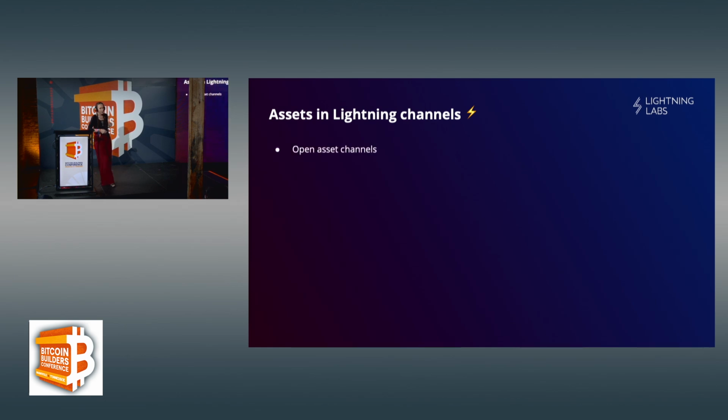Cool. All right, so what we're going to do is we're going to talk about opening asset channels. We're going to talk about paying asset invoices, and we're going to show you a video of a multi-hop payment using an edge node. And of course, I will explain what an edge node is.